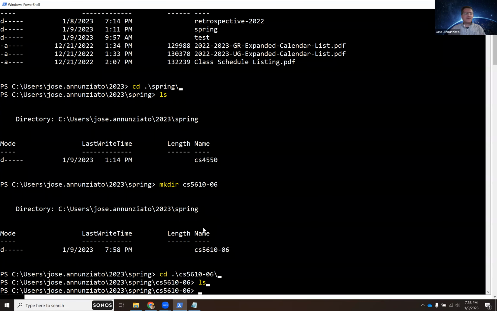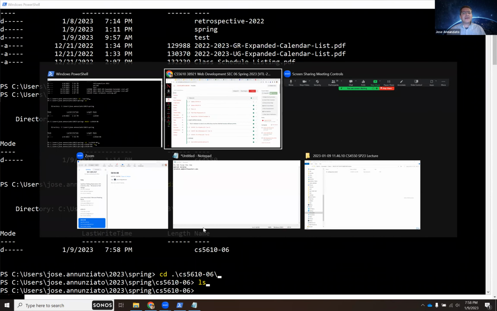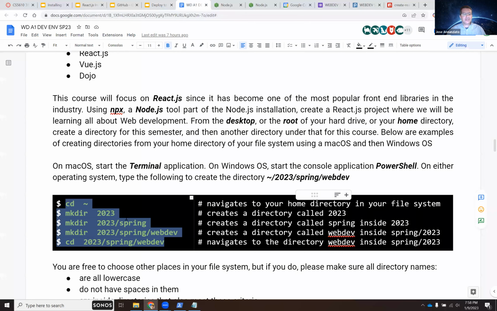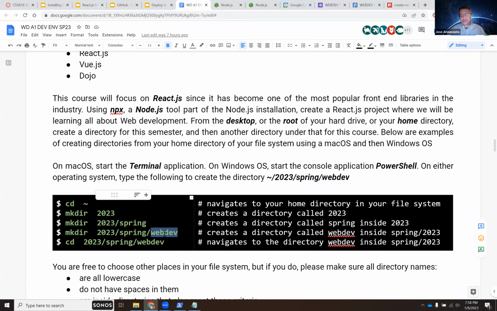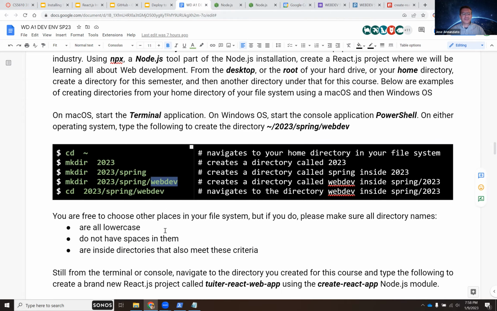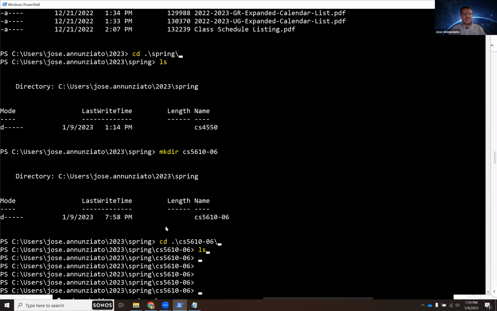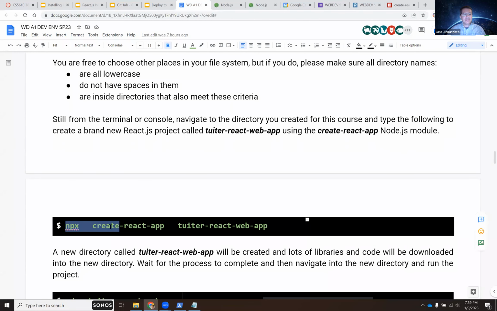All right, there's nothing in there. And in here, I'm going to follow the instructions. The assignment actually tells you to create a Spring web dev. I'm using the name of the course, right? Because I'm going to have 3 different versions of this. And then in that directory, which there's nothing in it, we're going to create this application, right?